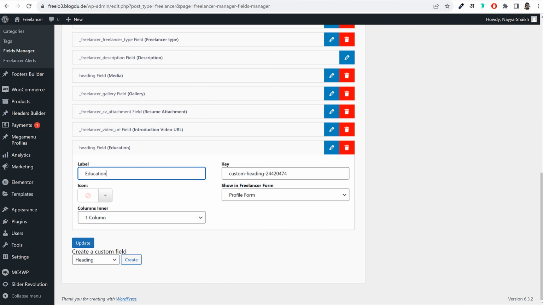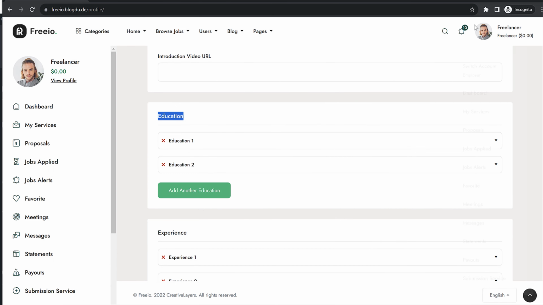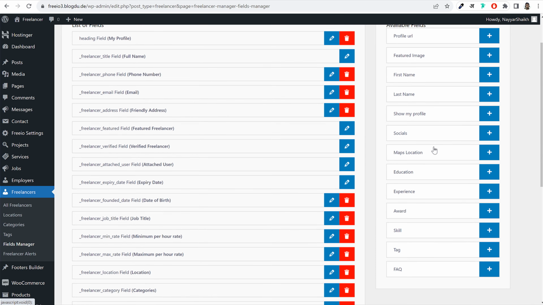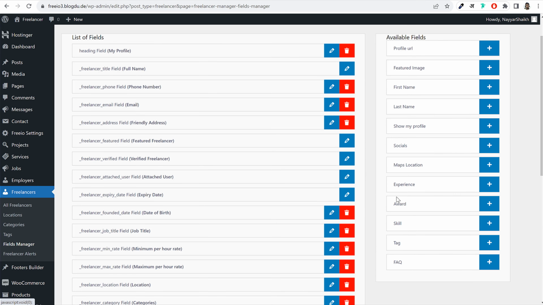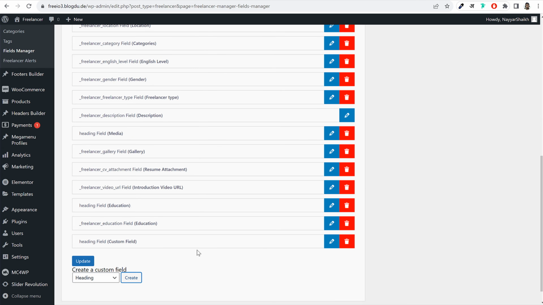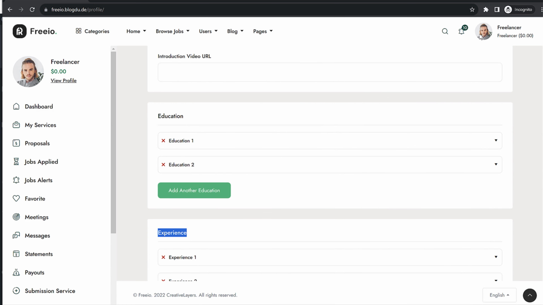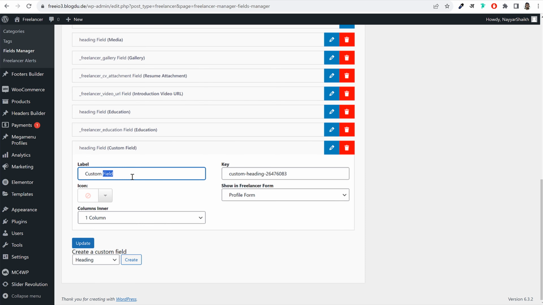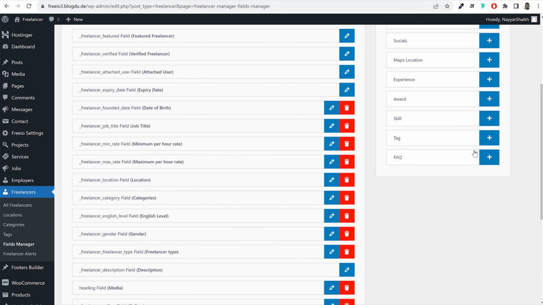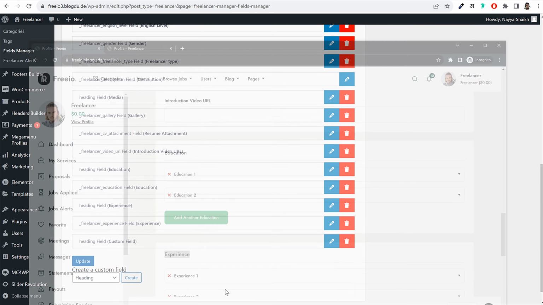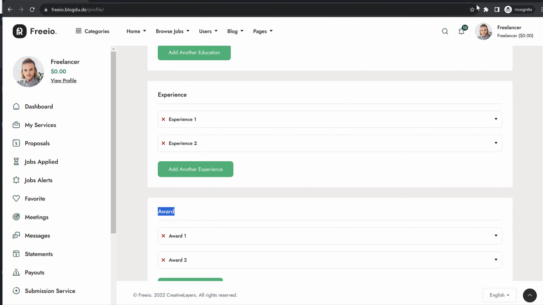All right, single column, I guess. Yep, single column. And just add the education option. Okay. Then another heading, click on create heading. This time it is going to be experience. Single column, just add experience under that, click on experience. Then another heading. It is award.